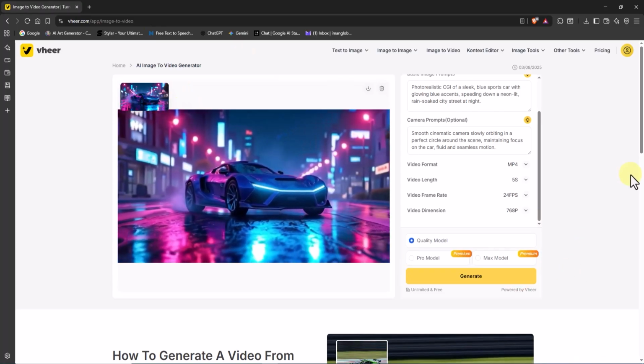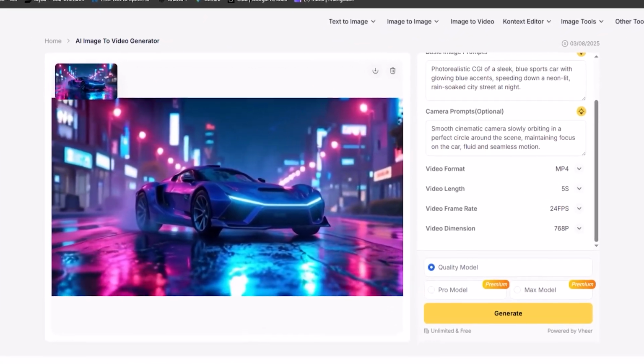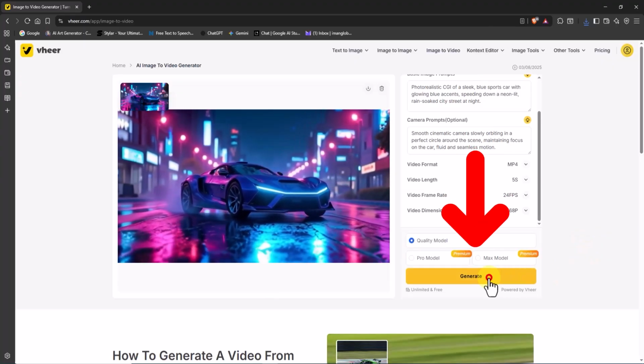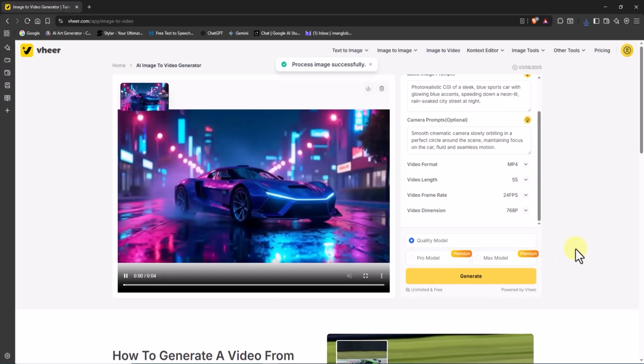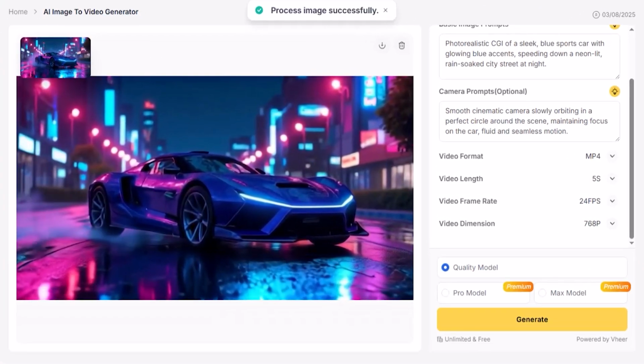After a short wait, the video is ready. The camera motion, lighting, and depth of field all look natural and cinematic. Veo has done a great job with image to video, and by repeating this process, you can get even better results over time.